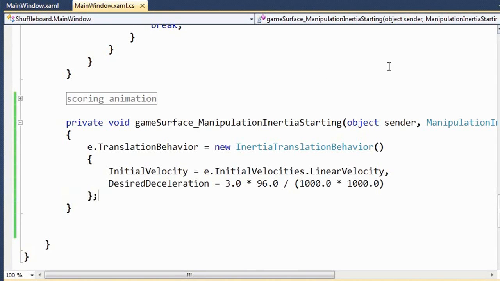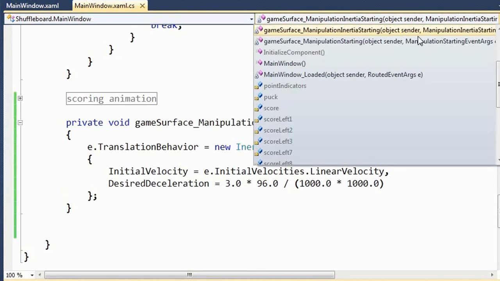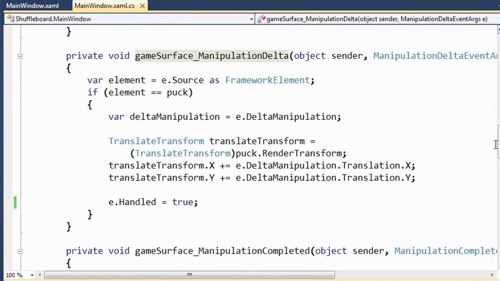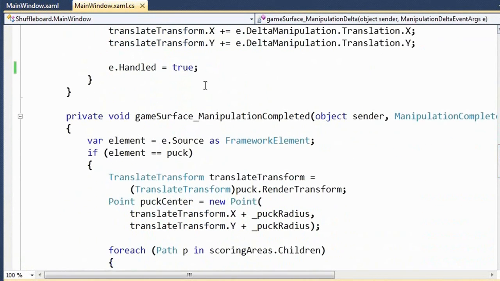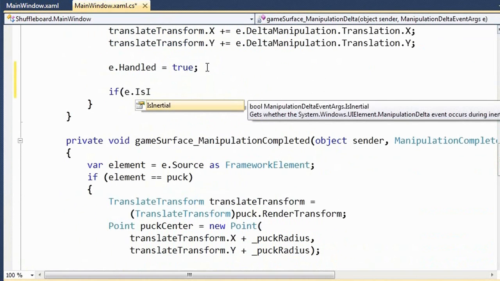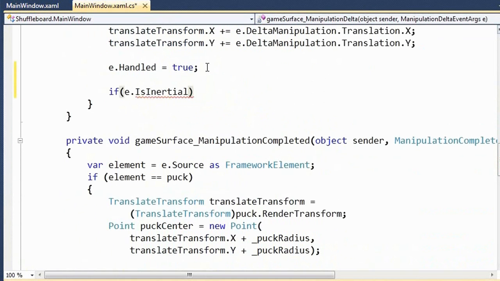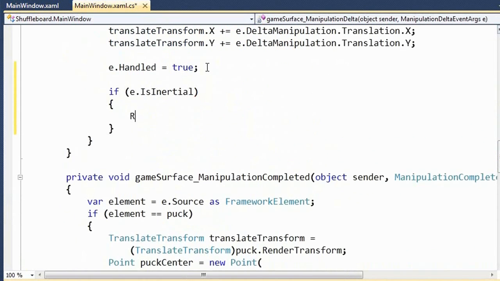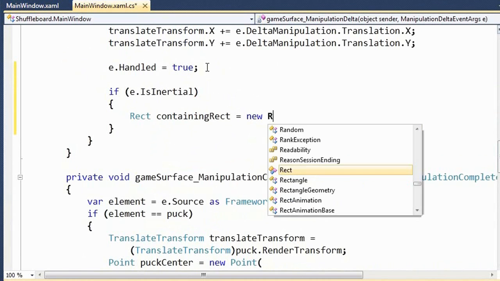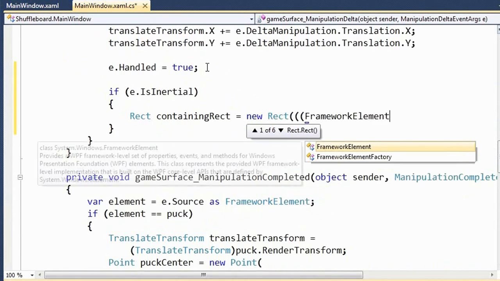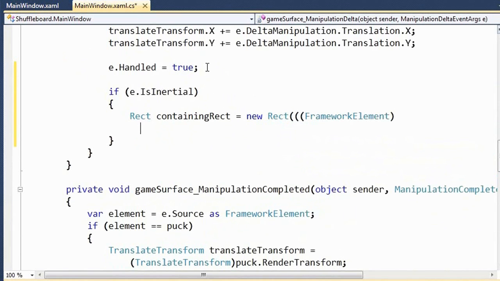Now I'm going to move over to the manipulation delta event handler. Now, for the most part, this is implemented already because of the manipulation. But remember, this is the event that gets fired continuously as a manipulation occurs. And what's interesting about it is it actually is going to continue to fire even after the user releases his or her finger because of inertia. So I can actually check a property, is inertial, on the event args, and then take some action. In this case, the action that I'm going to take is simply to do some bounce checking to prevent the object, in this case the puck, from flying off the screen.